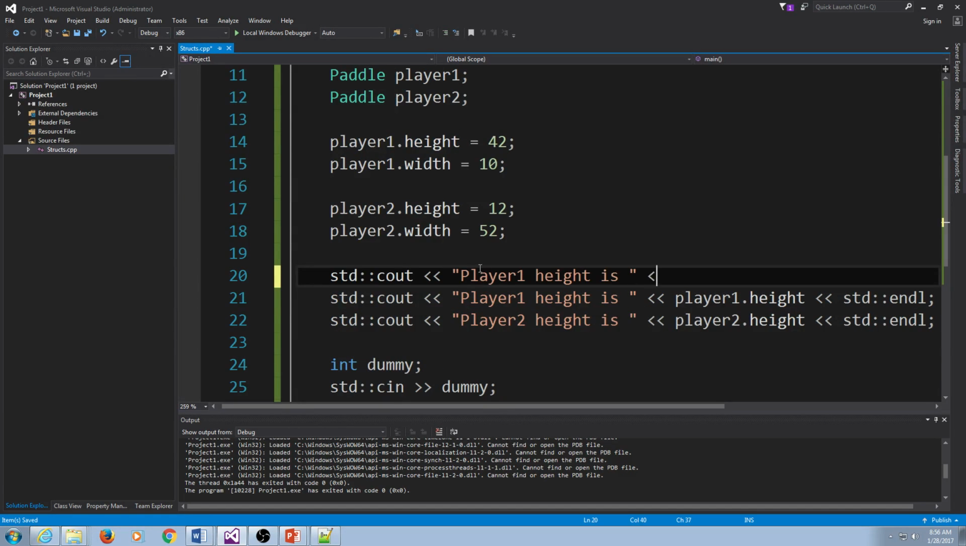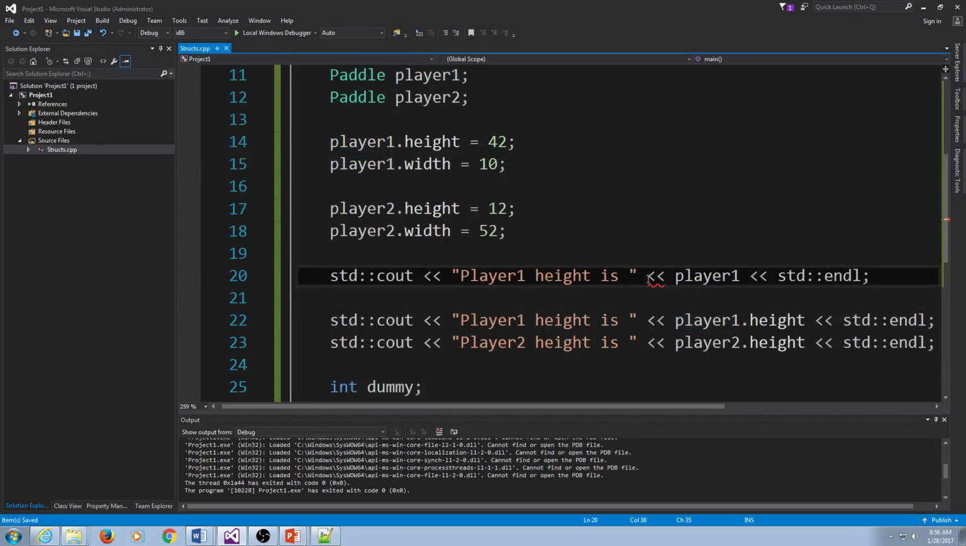Why can't I just print out player 1 like this? Yeah, you're saying print out what player 1 is. C++ has no idea how to print out what player 1 is. Even though technically it knows that player 1 is made up of 2 integers, it doesn't know how to print that out for you. It doesn't know, do you want the first integer followed by a space with a second integer? Do you want them separated by commas? Do you want them with semicolons? It doesn't know. It's not up to it to decide how to print it, right?